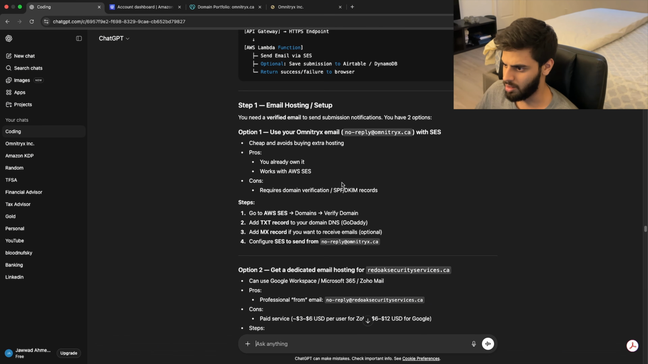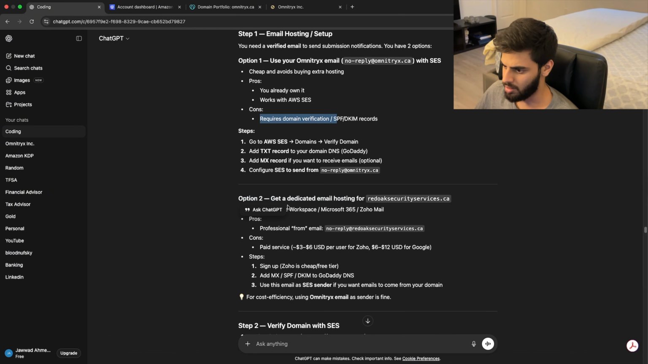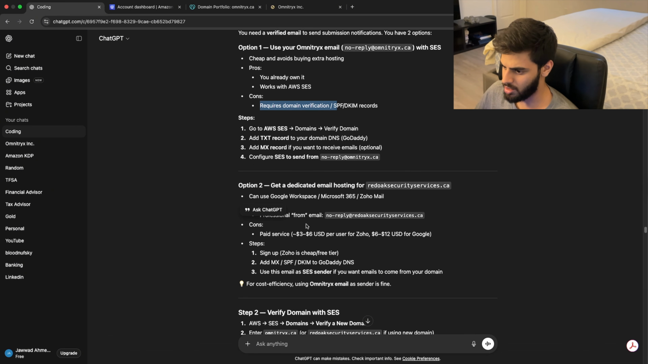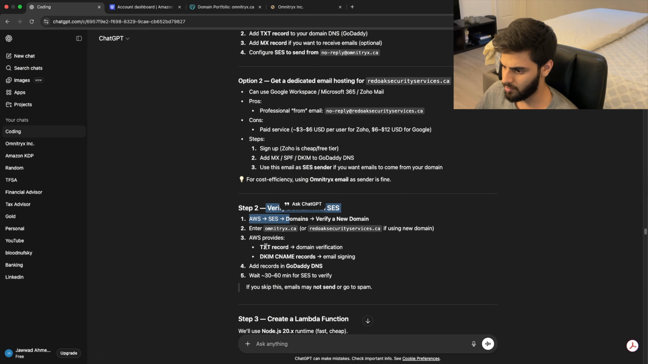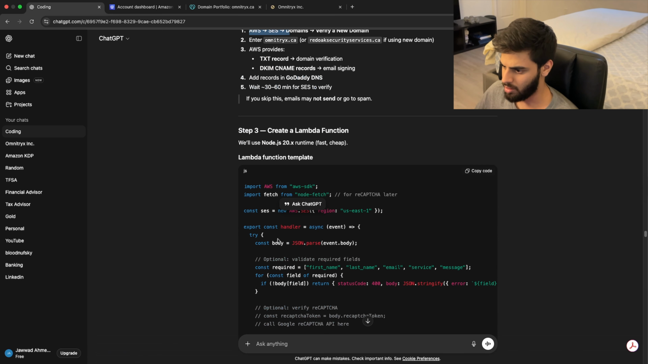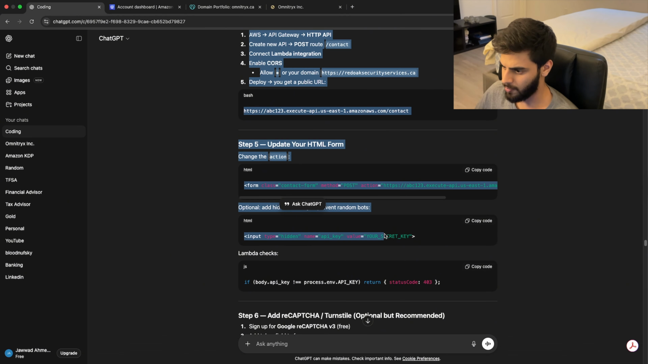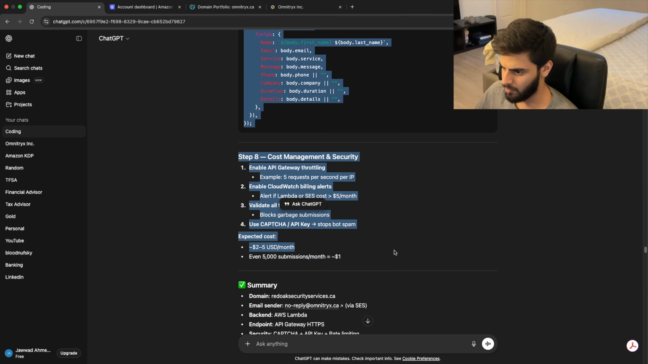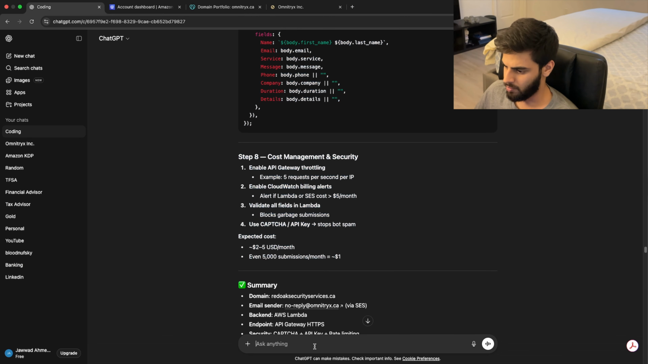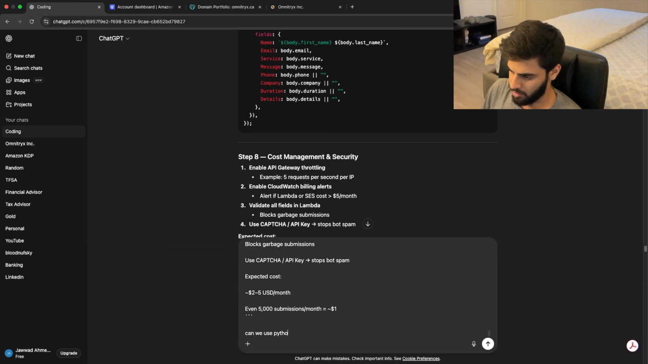Don't worry. Email hosting, you need to verify. Okay, step 0 was this. Step 1 was this, which is done. Step 2, dedicated. Nope. Verify domain with SES. Which is done. All right. Create a new. Let's copy paste all of this. Can we use Python instead, please?